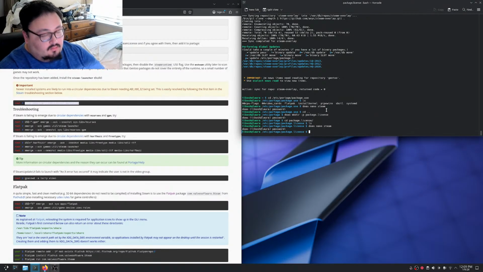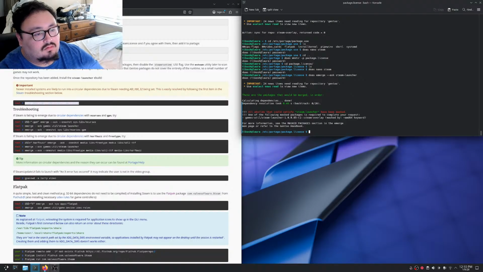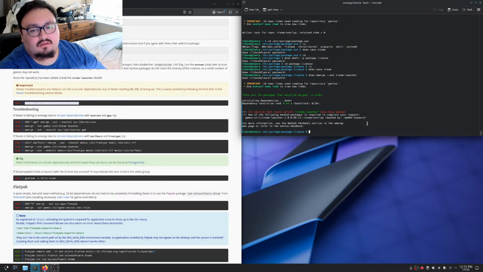And now we doas emerge --ask steam. Now this is another thing that's normal in Gentoo. One of the following masked packages is required: games-util/steam-launcher from the steam-overlay, and it's masked by ~amd64 with this curly thing, which means it is a package that's not really stable, but we should be fine, so no worries.